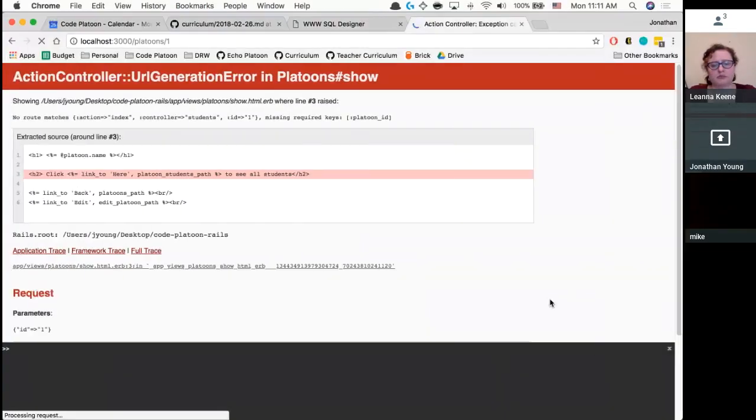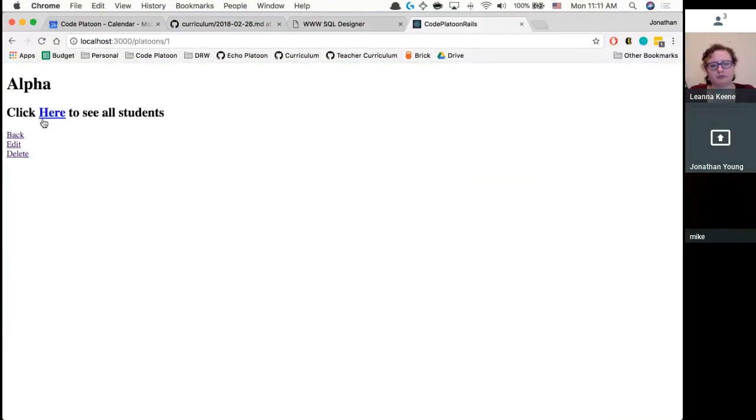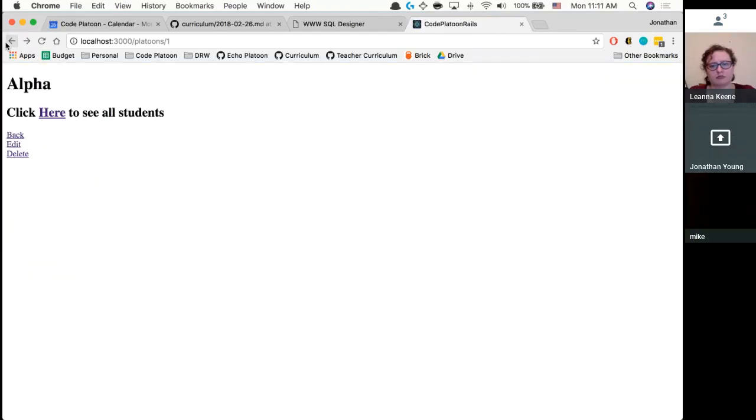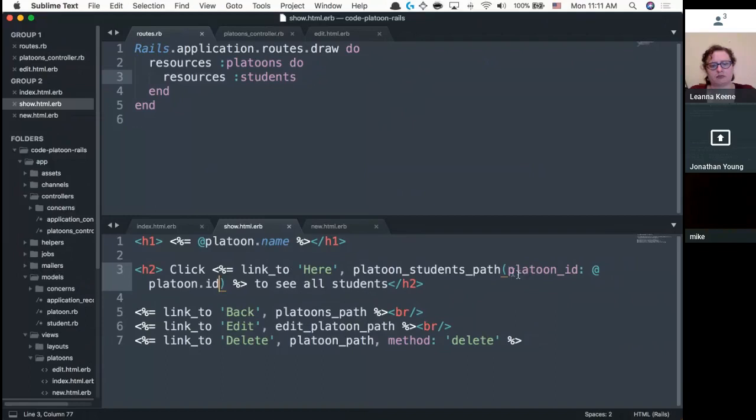So I refresh the page. It says click here to see all the students, and you can kind of see on the bottom left-hand corner, localhost 3000/platoon/1/students. Click all this, and it blows up. I think you could pass it in without the key. That is correct. Yeah, that is also correct.